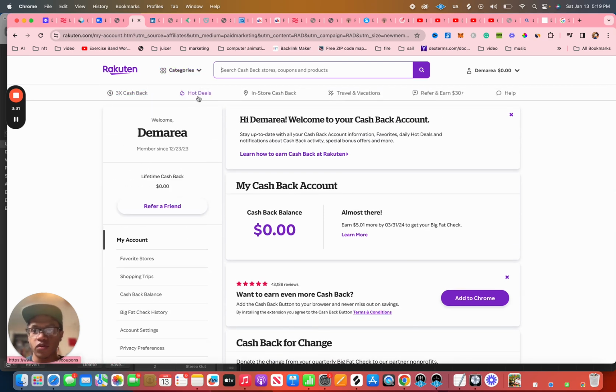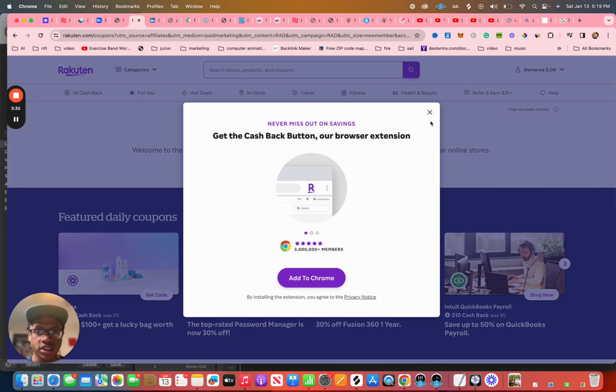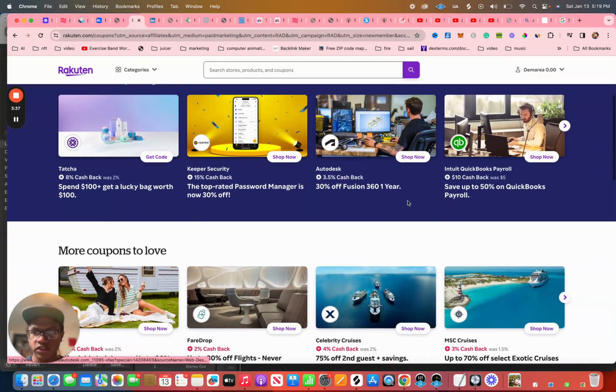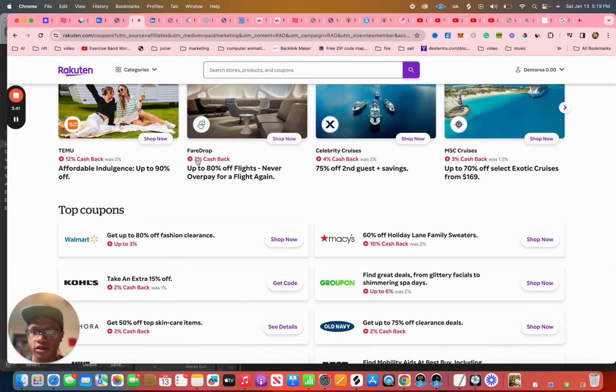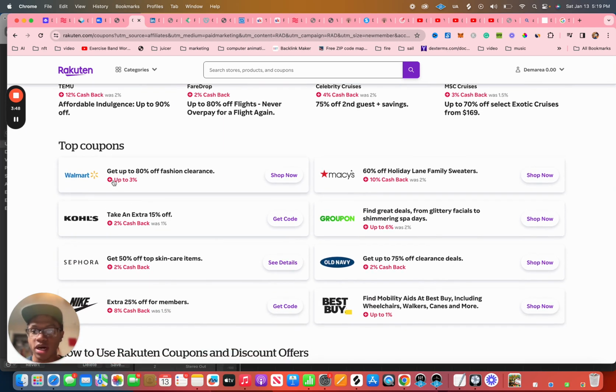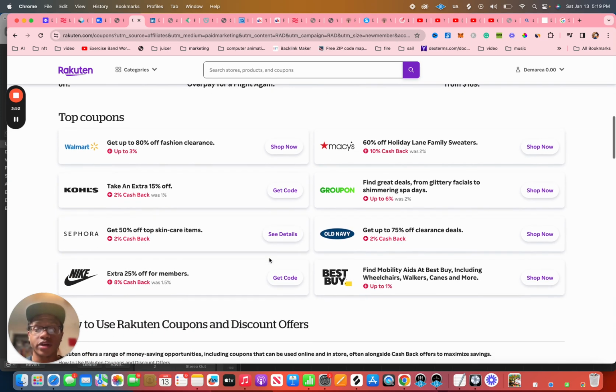If we see hot deals, let's show you exactly how it works, because this is one of the best free apps we have. You see here it's showing up to 80% off flights, but you get 2% cash back, 4% cash back. Top coupons, 3% cash back, 10% cash back, 2% on stuff you were already going to buy.